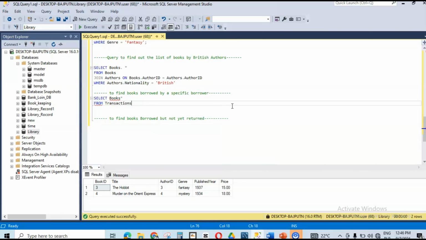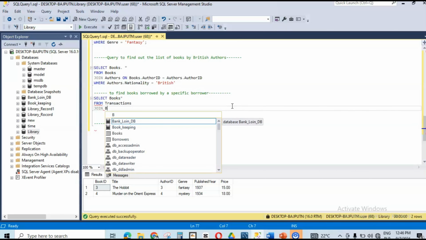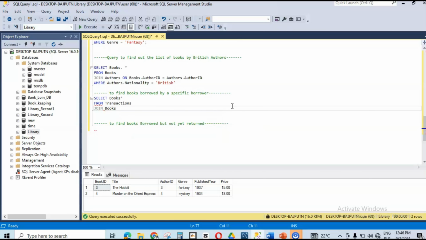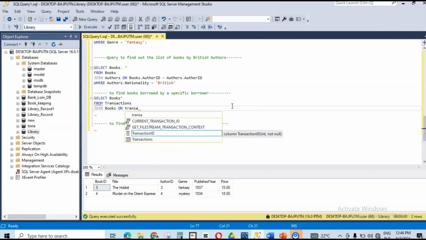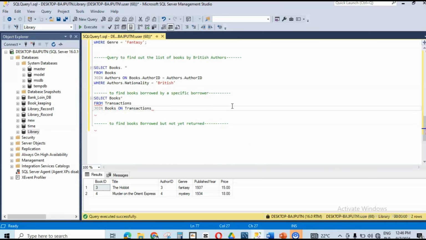From the transaction, join books on transaction dot borrower ID equal to book dot book ID.